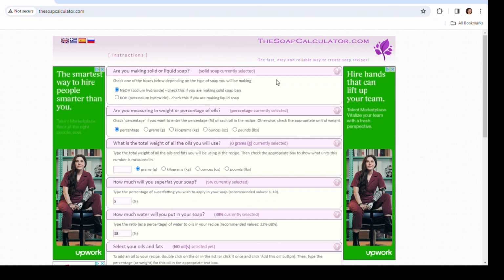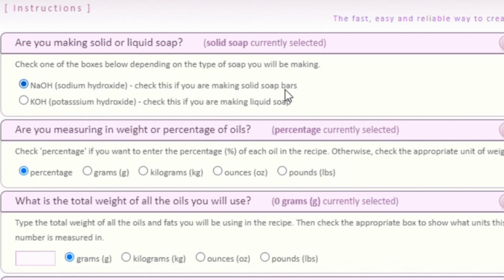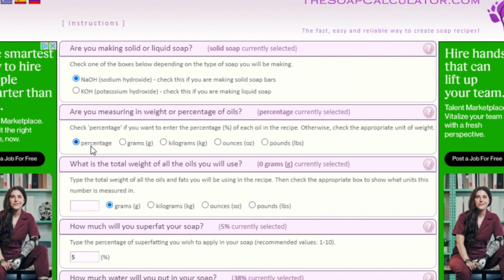And this is very self-explanatory. We're going to go under sodium hydroxide, and it tells you this is for making solid soap bars. Potassium hydroxide is for making liquid soap. We're going to go in percentages because usually when you get a recipe online, it'll show in percentages how much of each oil to use in your batch. But if you're breaking it down, you're like, I don't know what percentage of oil I need. So we're going to go into ounces.